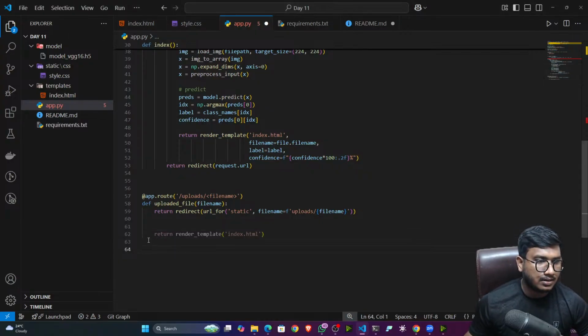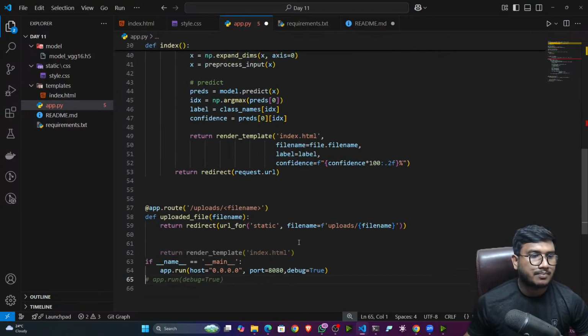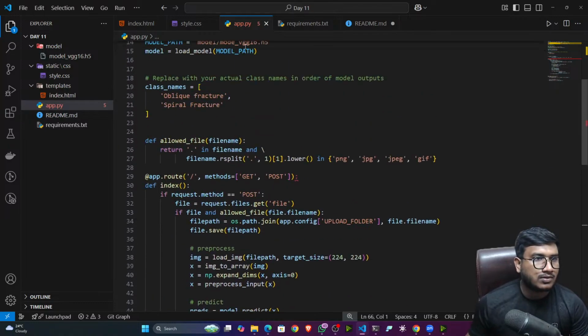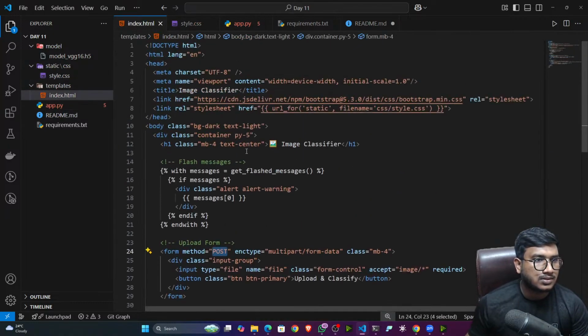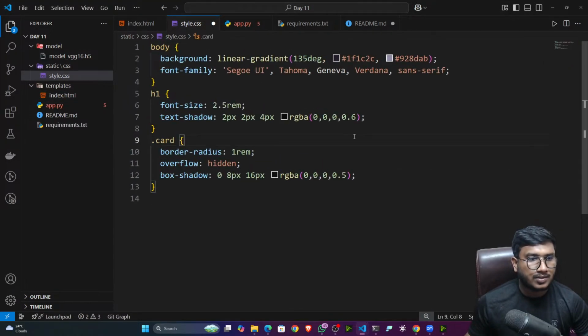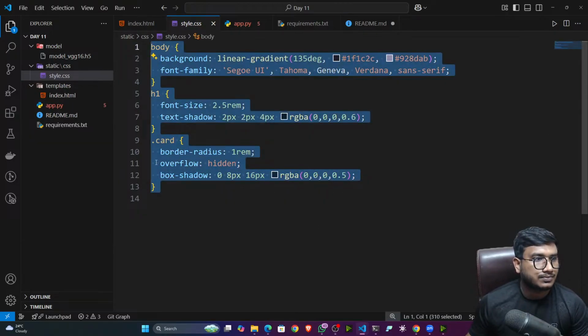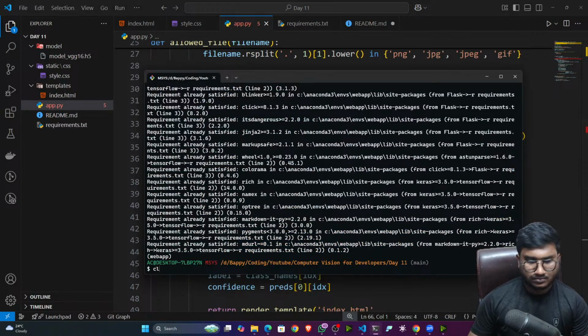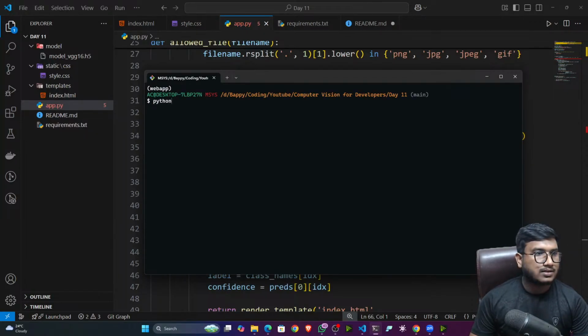So here I can initialize my app. This is my host, this is my port number, and debug is equal to true. And one thing I missed out, you have to give the CSS code, because you can see it is using the CSS, style.css. So let me add some style here. That means some color, border, background you can add here. Now let's execute my app.py. So python app.py.